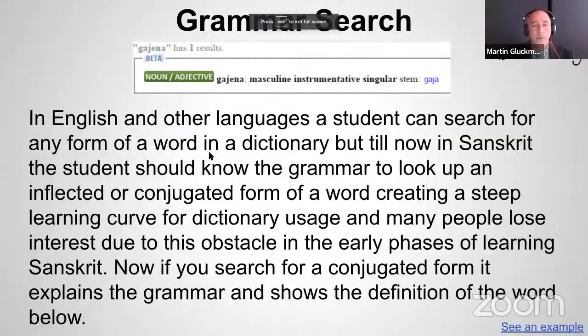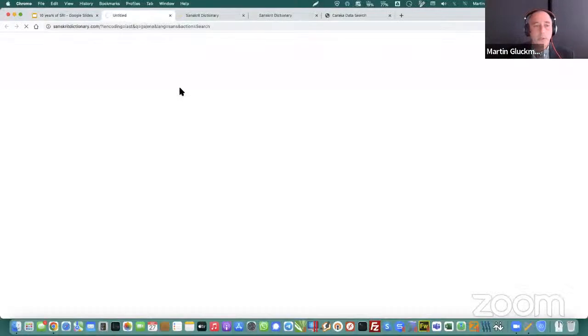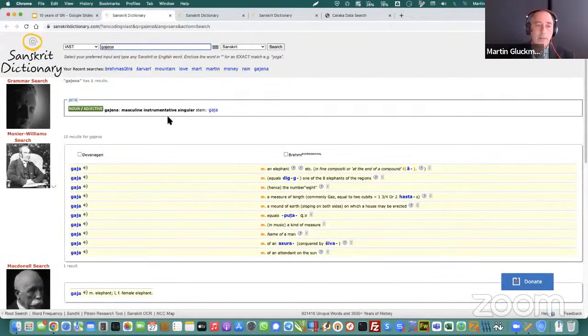Following that, we have added a grammar search. This was based on standing on the shoulders of incredible giants like Gérard Huet, who had done this amazing Sanskrit reader site and computational work with rendering the different forms of words in Sanskrit. So here I can just put Gajena, and the dictionary identifies it as a masculine instrumental singular. And this is very useful also, once again, for your early students who are overwhelmed with all the different inflective forms of these stems that one encounters in Sanskrit. So the idea was, once again, to make it easier and more rapid to learn the language.